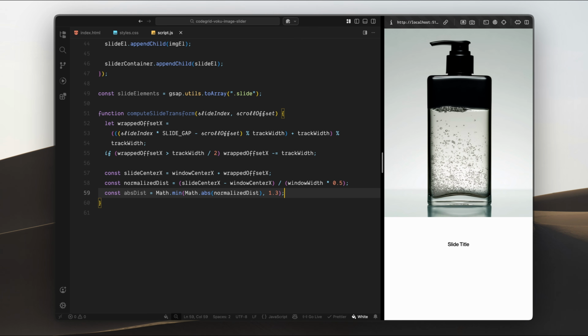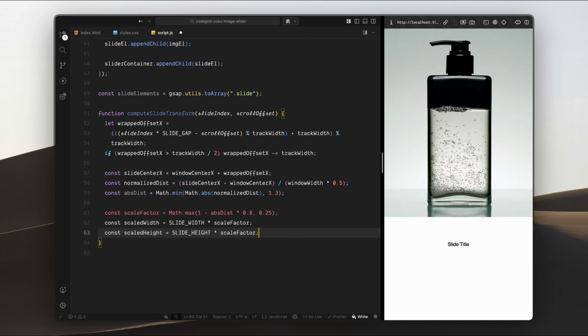From there, we calculate how far that slide is from the center of the screen as a normalized value. 0 means it's dead center, 1 means it's at the edge of the viewport, and we cap it to 1.3, so even slides that drift slightly off screen still get a valid position instead of flying off to infinity. With that distance value, we can now calculate 3 things.